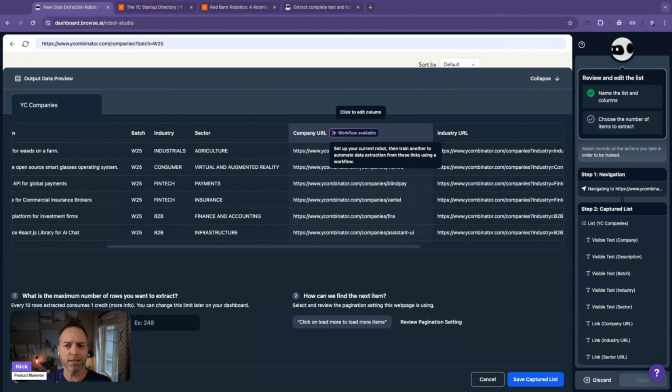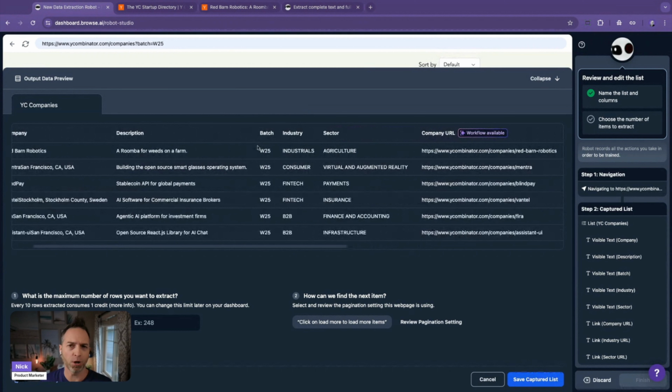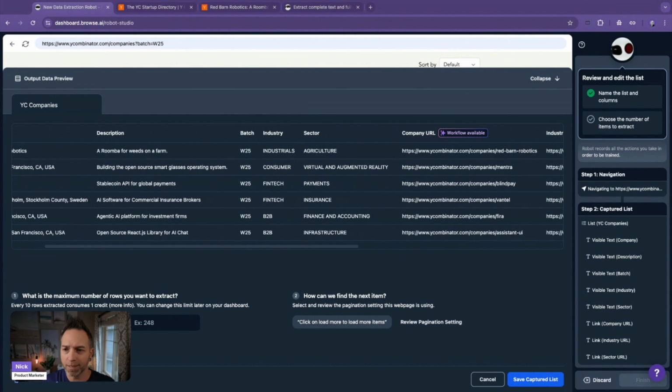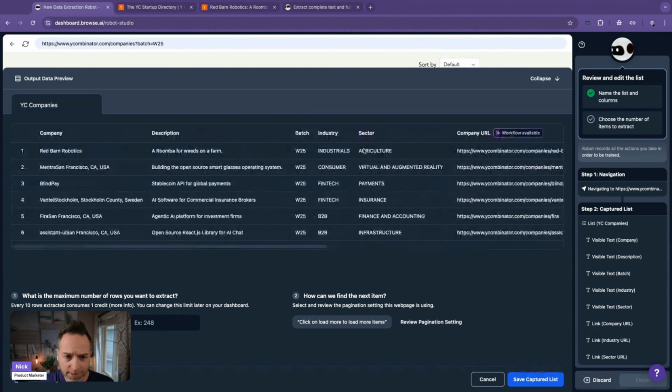So it's suggesting, hey, there's a workflow available here where you could connect those two robots to do deep scraping, as I mentioned earlier. So it's a handy little visual indicator. And if you don't see that, maybe you should double check in case you are hoping you will be able to do that. Make sure you've got that URL that goes one level deeper. So I'm good with this data.